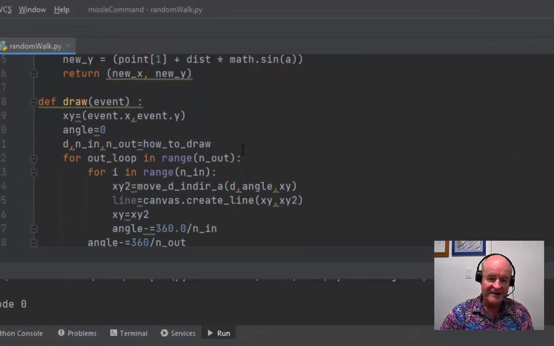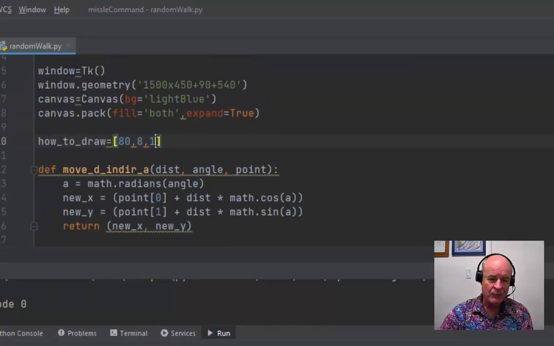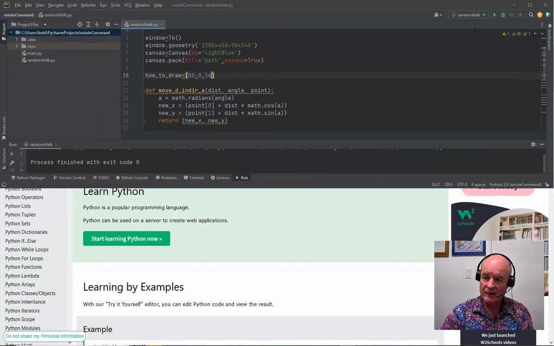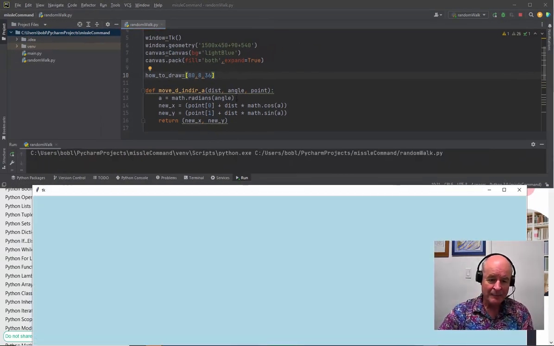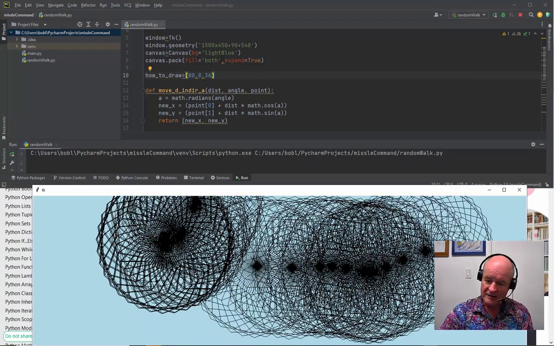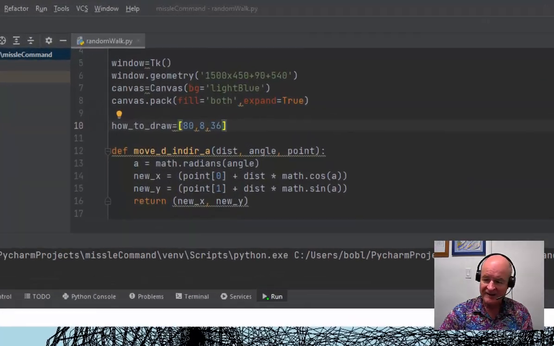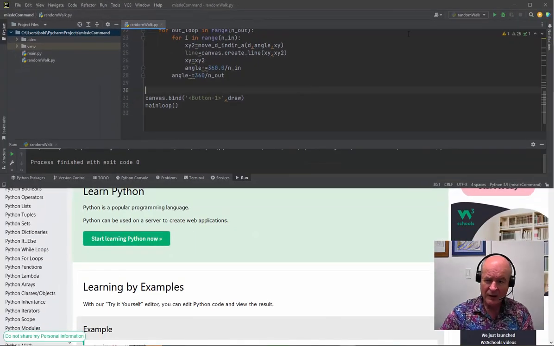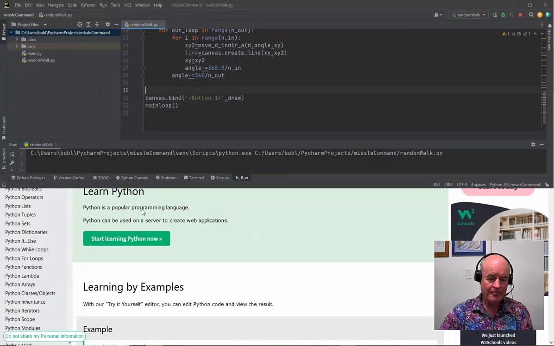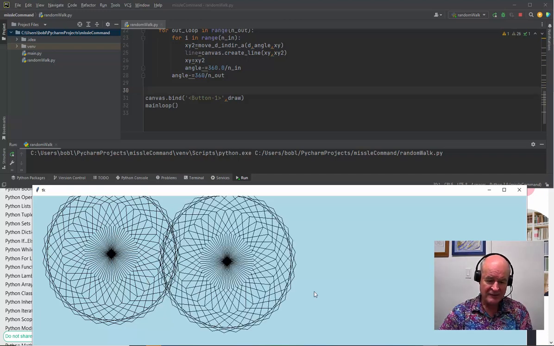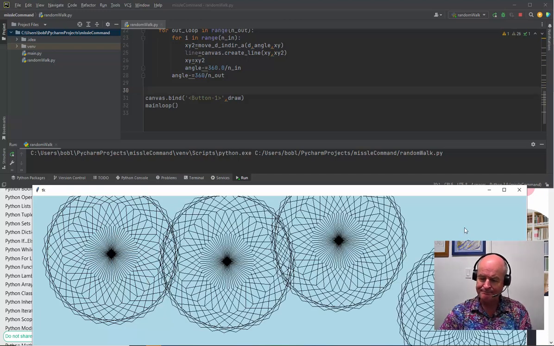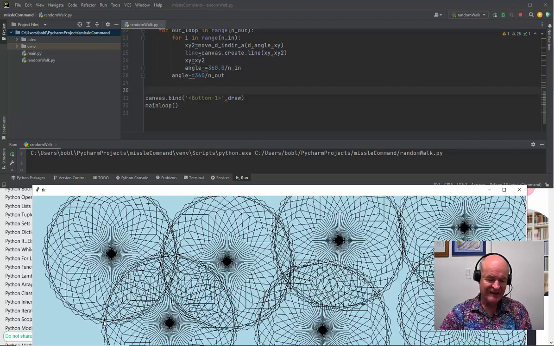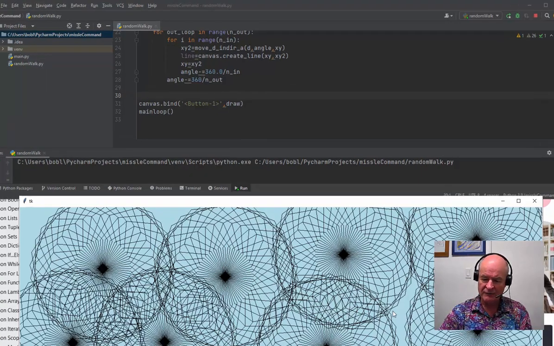We can go back in here, and we can say, look, instead of 8, 8, and 1, let's go 36. That will give us 36 of them. And I get these beautiful looking squares. I probably want that on a single click. So let's move this back to button 1. And so now I get, every time I move, that's very nice. Now they're all black. I'd like to make them colorful. Wouldn't it be nice if they were colorful?